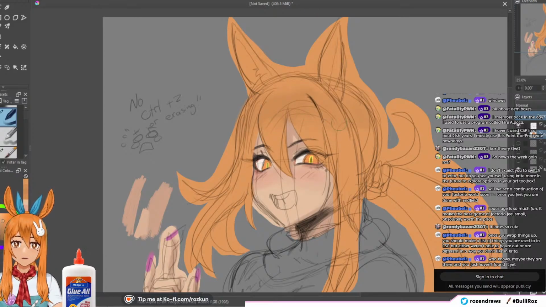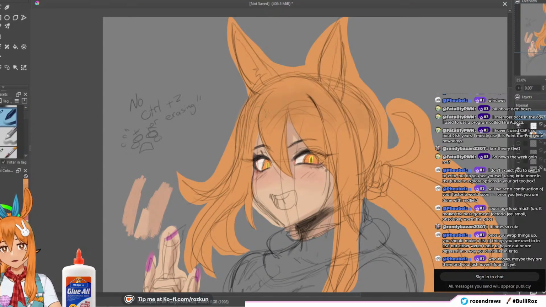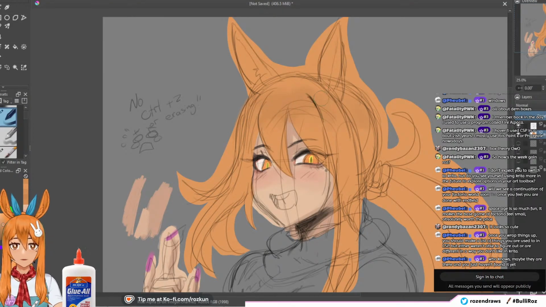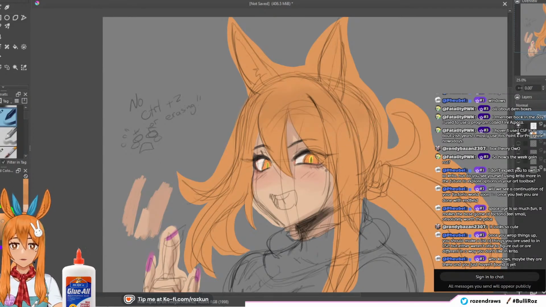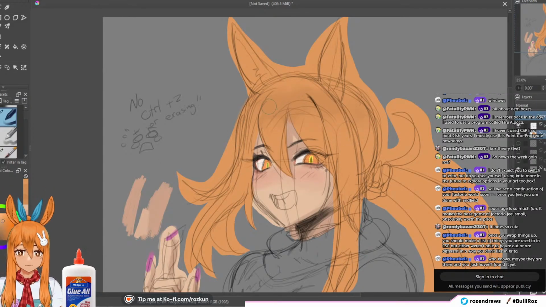By the way, I'm trying to do this all in one layer. I will eventually merge it. How are we doing on time? Okay, got another 30 minutes. So let's see.